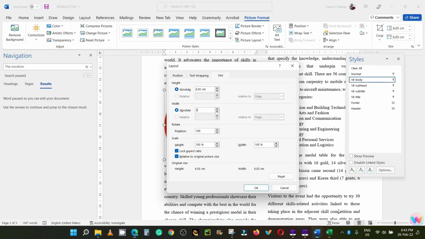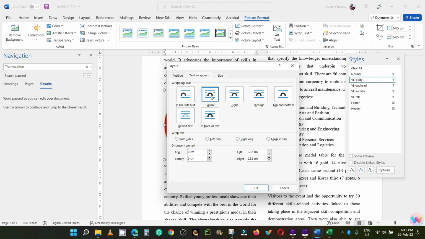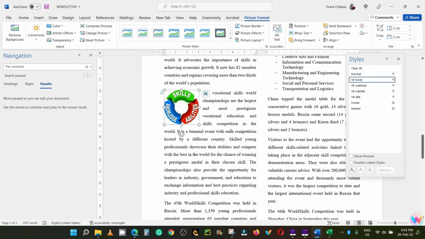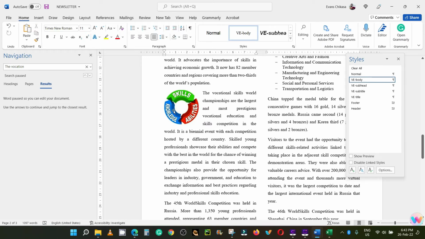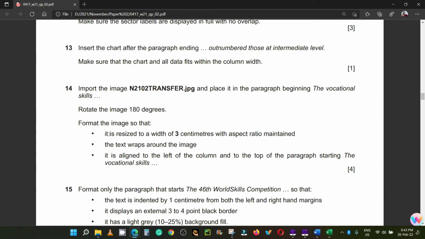So let's just come back here. Under text wrapping, make sure that you select square and then say OK. And then you can see that the image aligns with the top of the paragraph and also the left margin. Okay, so that is done.